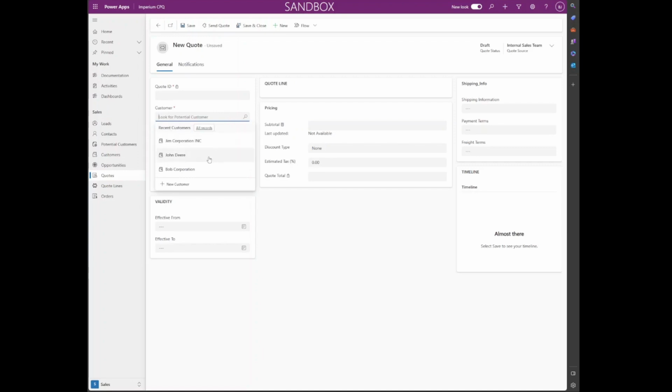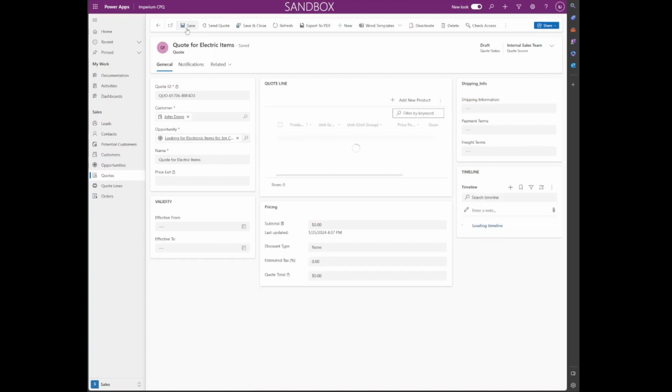Job here. The opportunity would be looking for electronic items. You can name this code. Code items. And then you click on save. Once the save button has been clicked, the price list item shows up in here. Then the sales rep can create or add new products in here.